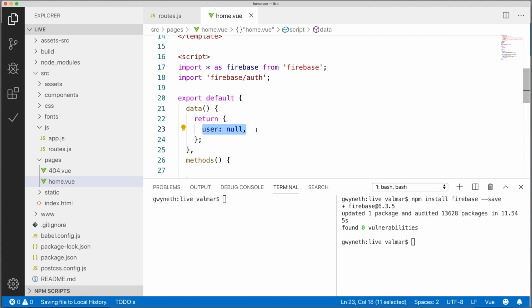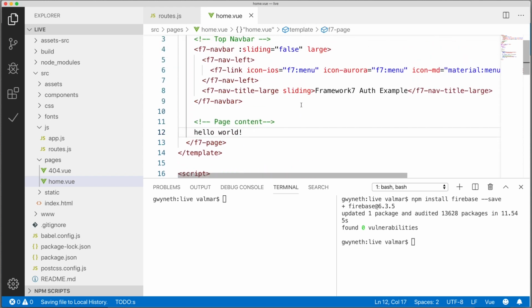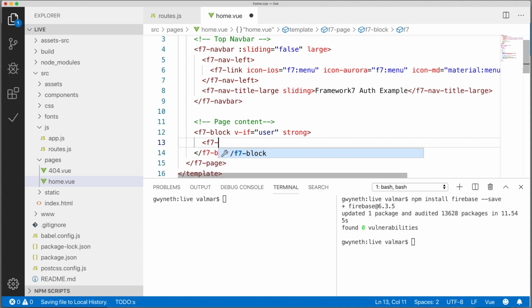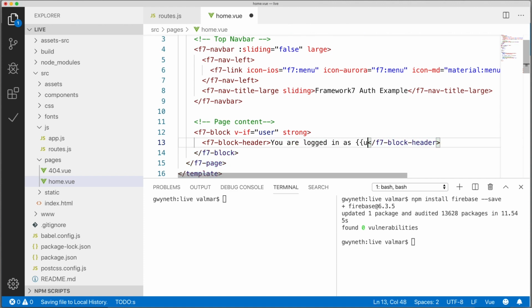Yeah, so this is the user object that I talked about, which we assign the current user to. So I think we're ready to actually create something visible. So let's write some markup in classic Framework7 Vue.js manner. We're going to start with a block, and we're going to use v-if.